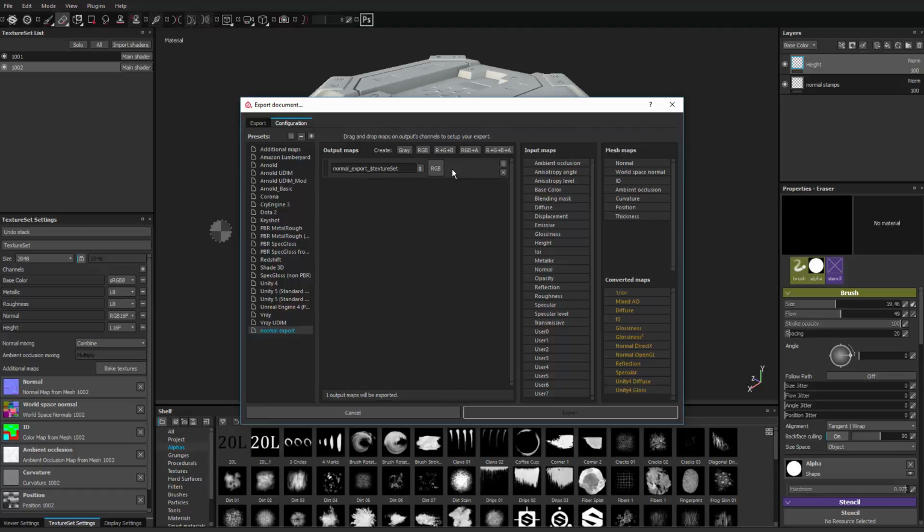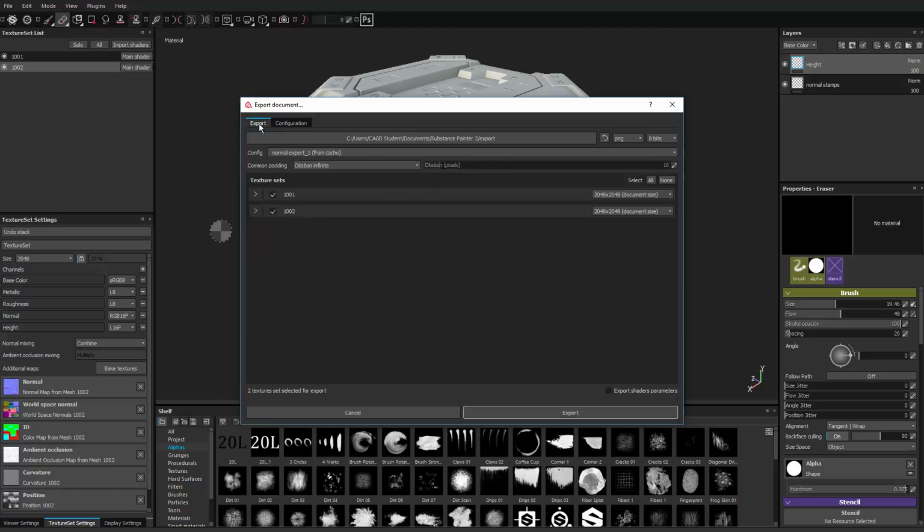The other thing we want to do is, again, we're using RGB, red, green, and blue channels for the normal map, so we have to come all the way down to converted maps on the right hand side, and we need to grab the normal OpenGL file. So we'll just left mouse click on that and drag it right on the RGB box, and it's going to say, where do you want to put it? Well, I want to put it across all three channels. Perfect. Now we've created our preset to use in our export tab.